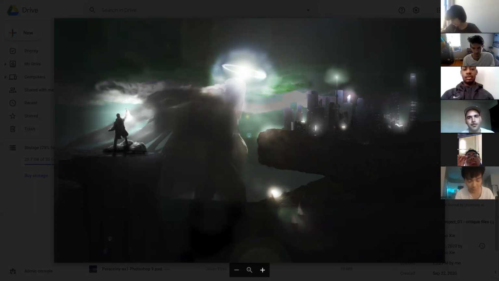I think the way you have the city kind of off on that, is it supposed to be a rock or something? Yeah, it's like a cliff. Yeah, I think that looks really cool. I think you did a good job of blending the images together well, because it helps pull together the concept better.